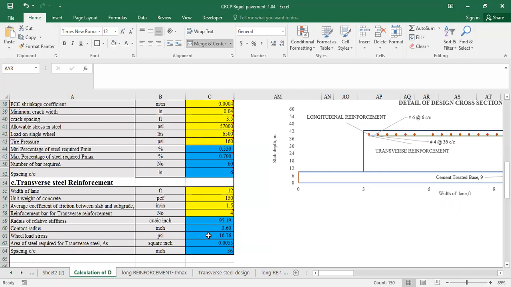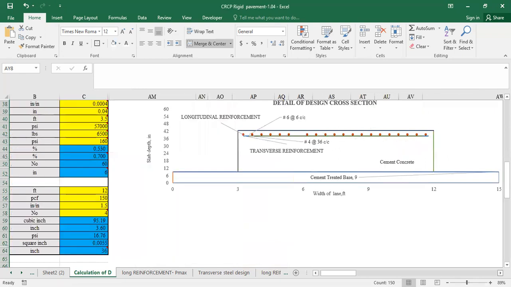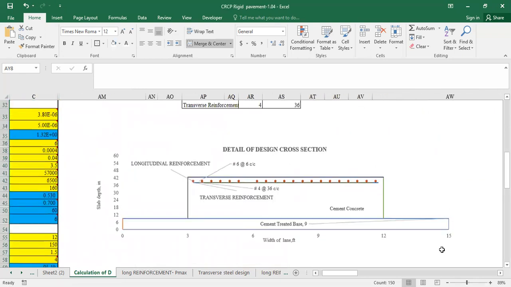Now this spacing of transverse reinforcement: if it is less than 24, it is not going to take it, and if it is more than 48, it will take 48. So these values are incorporated. Once these design parameters are completed, your cross section will be drawn for you.